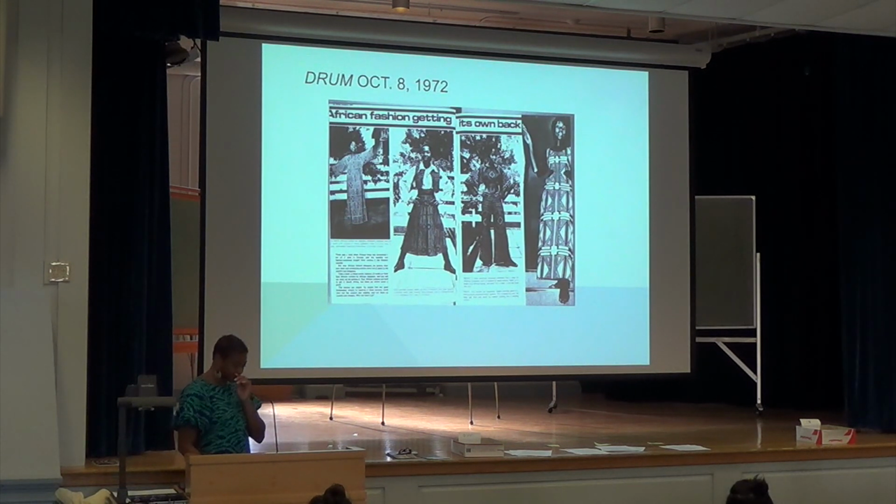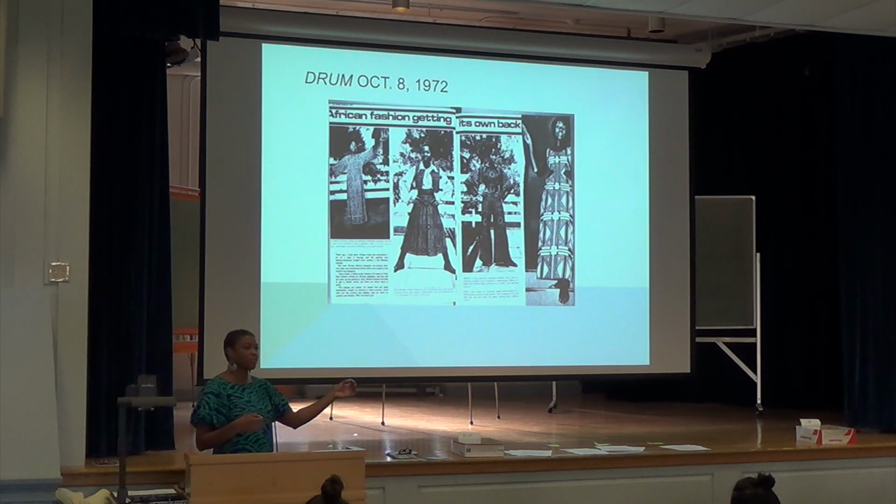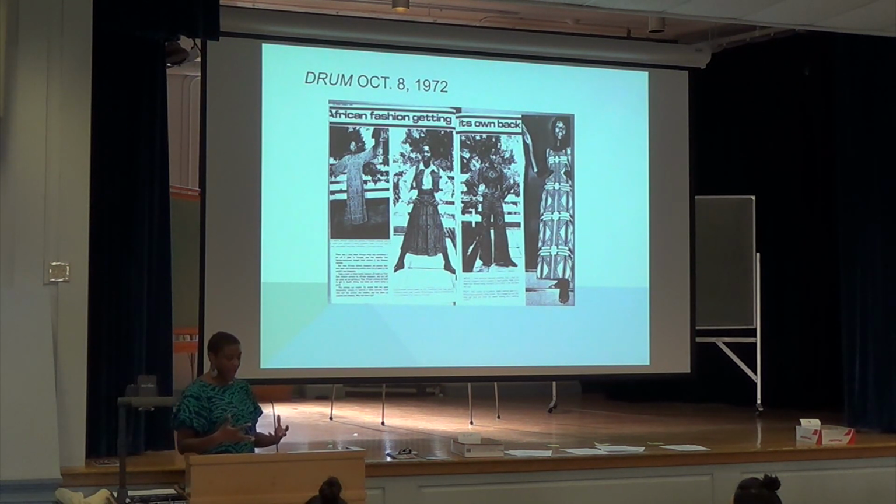And then one of the last ads I want to show you is an article that ran in Drum magazine called African fashion getting its own back, okay? Just from the title of this and the images that you see here, what do you think this article was about? Given what we talked about with the popularity of the dashiki and the afro, given the political context that we've talked about a little bit here, what do you think this article is trying to tell Drum readers?